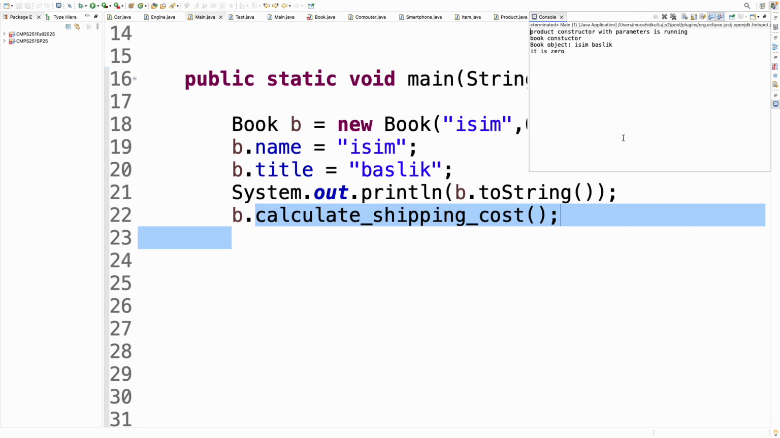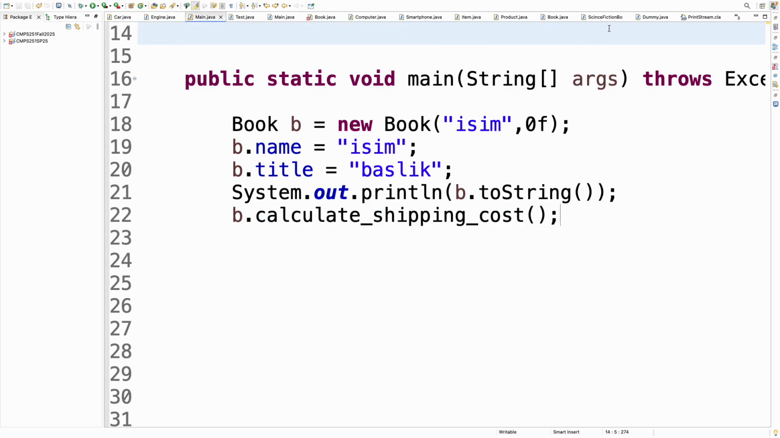Then I can say no, it shouldn't be 0. That's not how it works with books. Okay, we don't have shipping cost 0 here. I need to change it for the books only. And also maybe I have another class. Let's open one more class also. I will do it quickly.